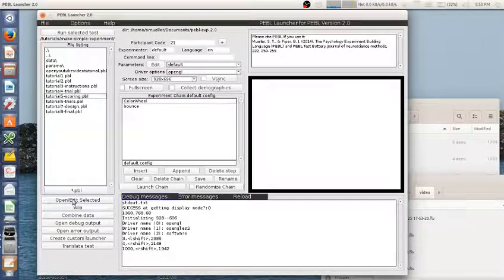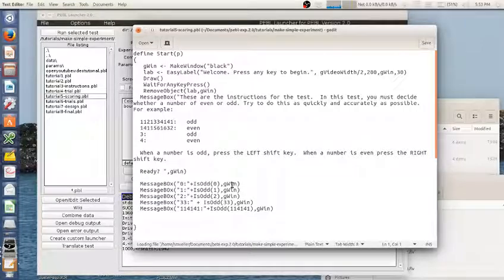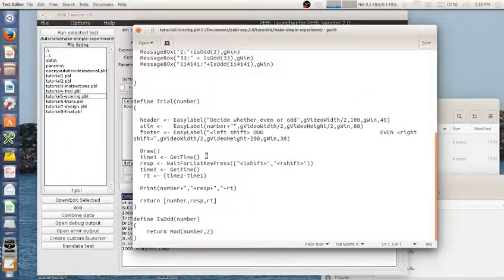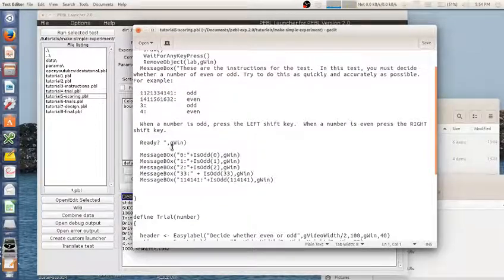And if you think about what we have, people giving a response, and we say if it's odd, you make a left, and if it's even, you make a right shift key. So we want to know if they did that correctly. But we want to make it okay for any stimulus you might give.